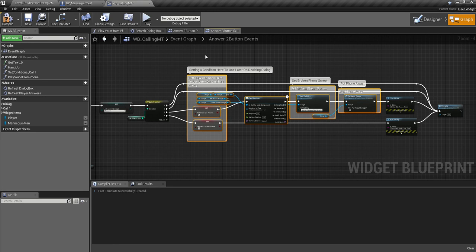So you can set custom events on each of the answers the player has, whether they continue the call or choose not to continue the call. Then you can set your custom events there. These are all of the events for the second answer from line 1 through line 4. And you could add more lines too to make longer conversations.